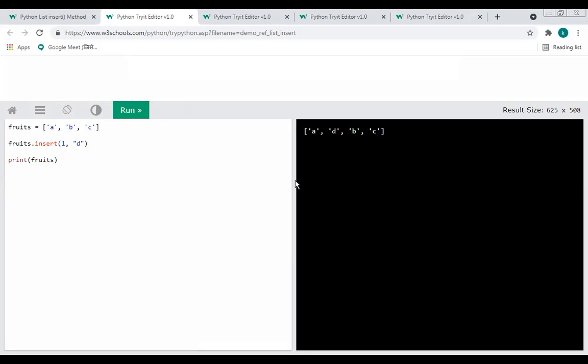Now you can notice in this example that the D element has been inserted in the second position. A is at index 0, and B was in the second position, but since I have used the insert method, it inserts the element D into the first position. That is the output that you got. This is how the insert method is used.